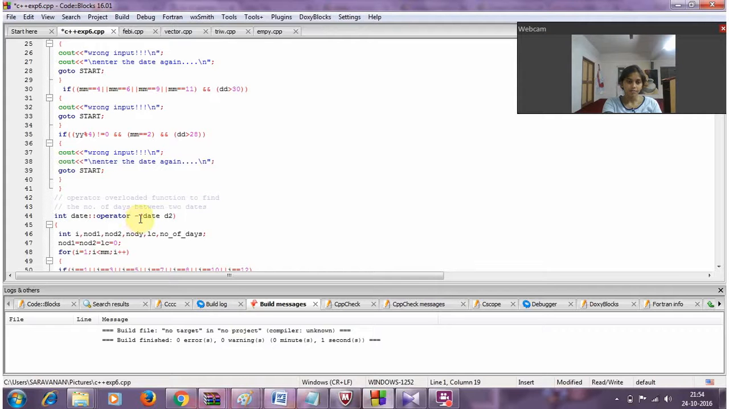And in the date operator, that is Date D2, I'm initializing n1, n2, ny, and the number of days. The condition is n1 equal to n2 equal to ny equal to 0, and I'm providing a for statement for repetition.